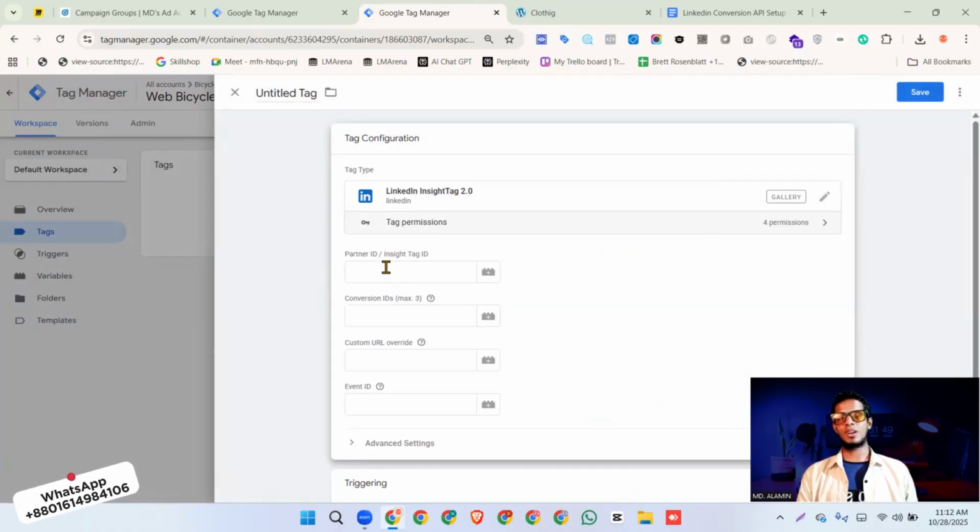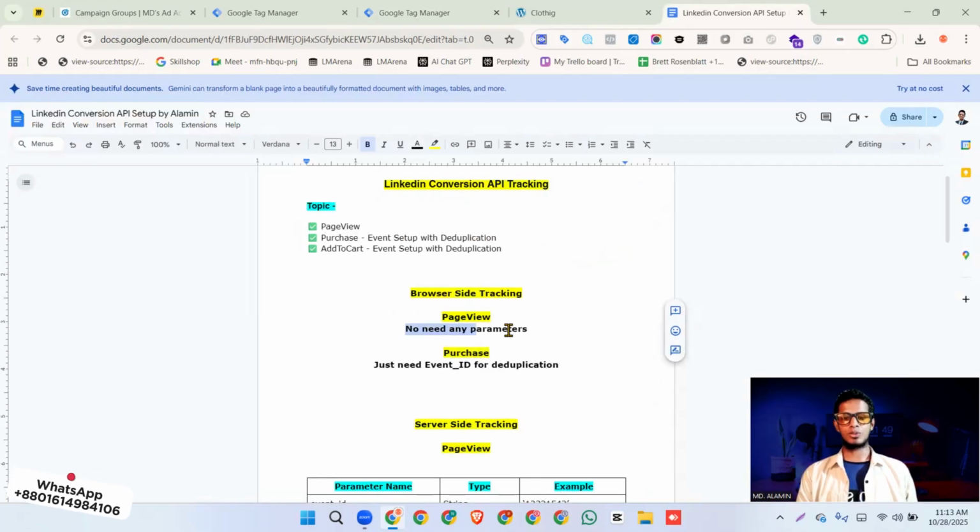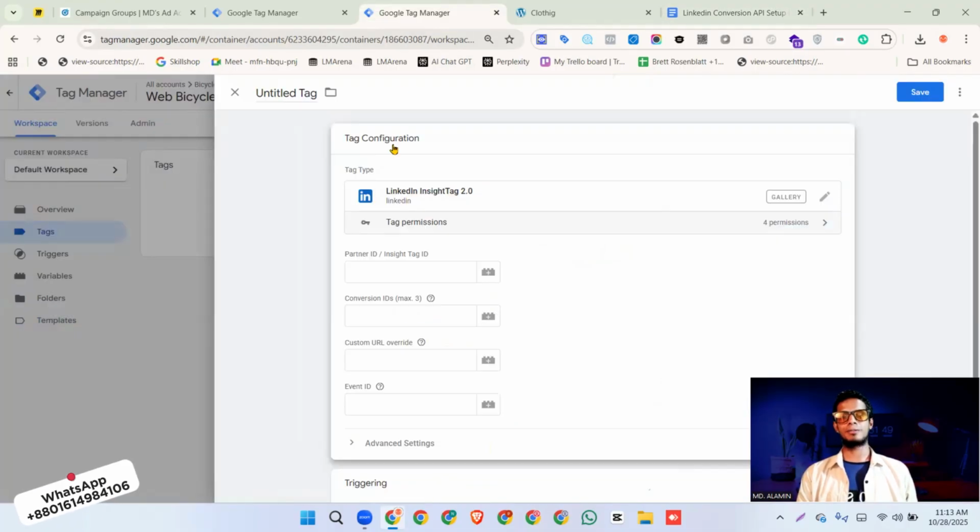And now we need to add the partner ID inside the tag ID to send page view events. Actually, when you send page view events, you do not need to send any parameters. So I will send only the partner ID. Okay, so how can I find this one?